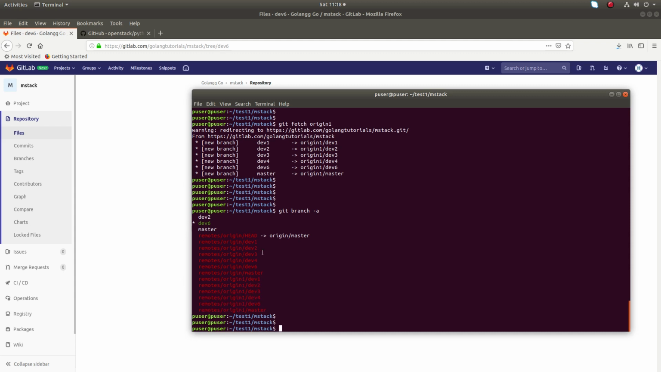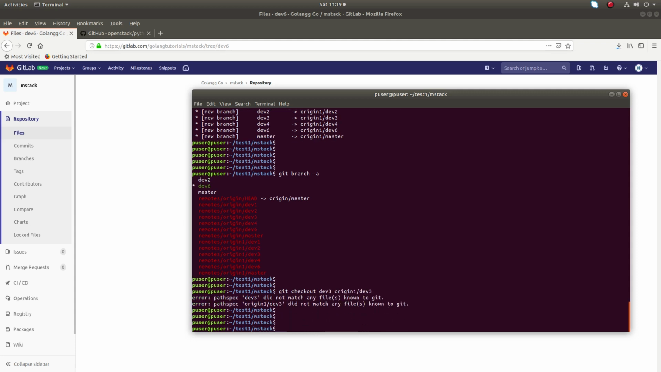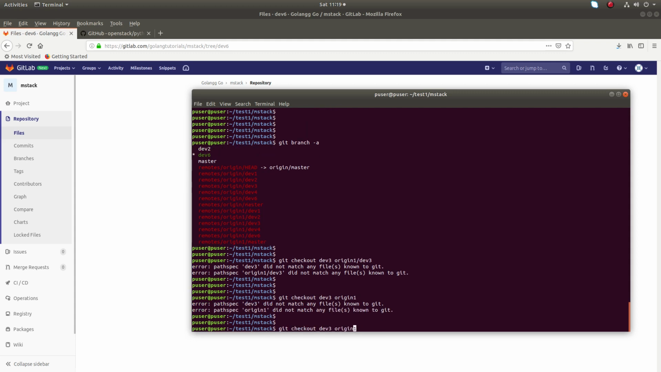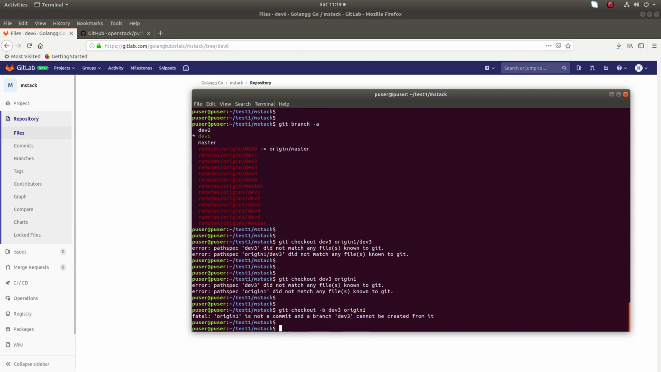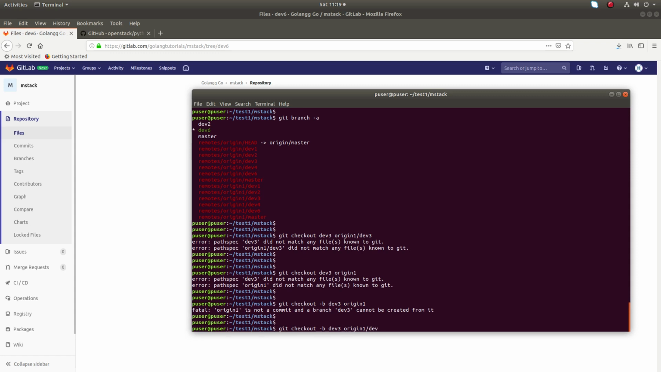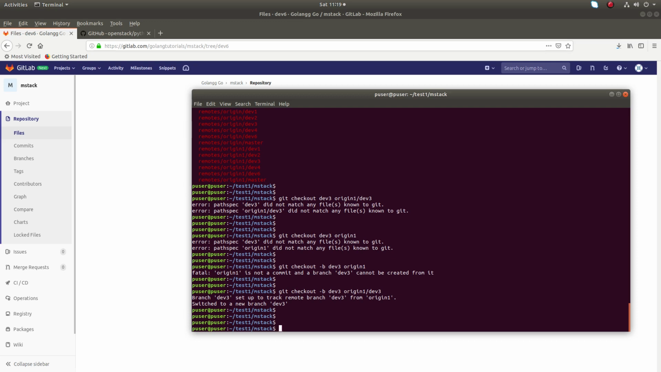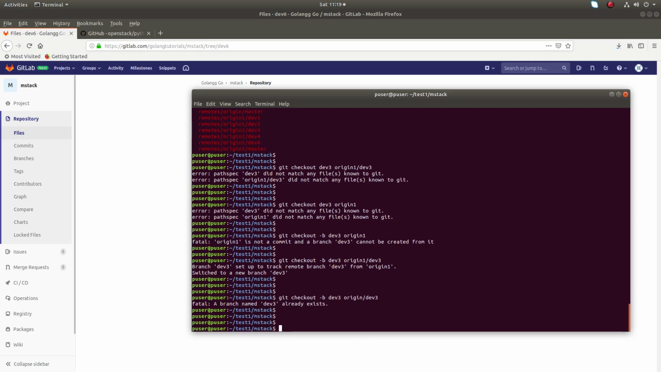Now if you want to check out, the checkout command needs to be done a different way. Git checkout, then the name of the branch, for example dev3. So you have to specify from where you need to check out. You have to do origin1 dev3. Okay, you have to do it like this. So now I checked out dev3 from origin1. If you want to check out dev3 from origin, you can do it like this, and it says the branch name already exists. Okay, so this is the way you can try it.